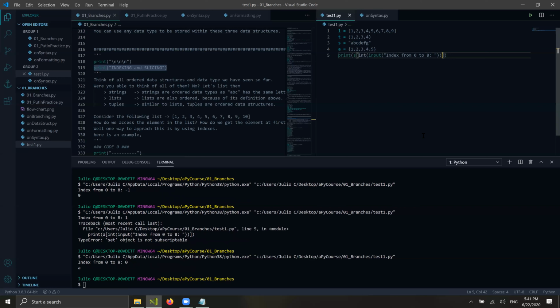Well, we also have this, which is called slicing, which kind of looks like indexing, but it's not indexing. It's called slicing, and you put a colon here. So you put input. Also, you want to transform it into an integer, and you put it here, index and 2.